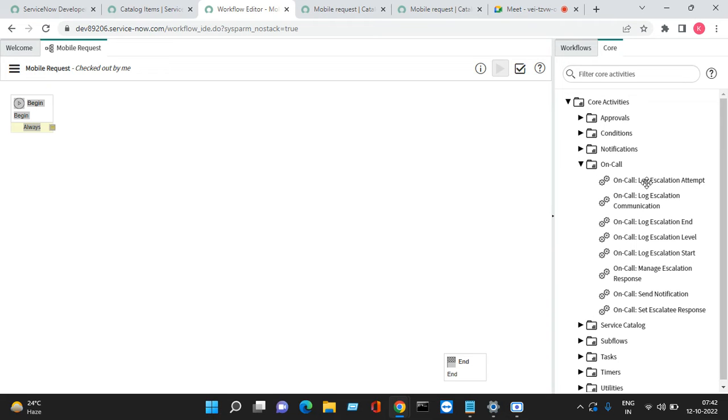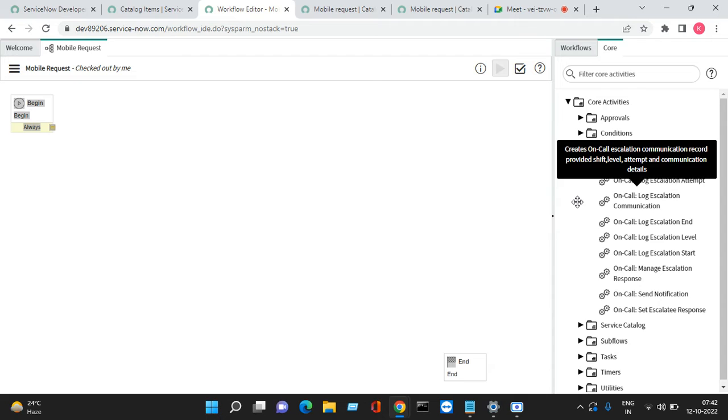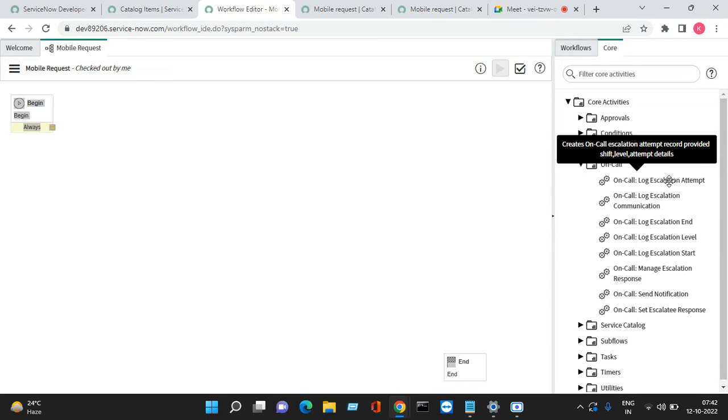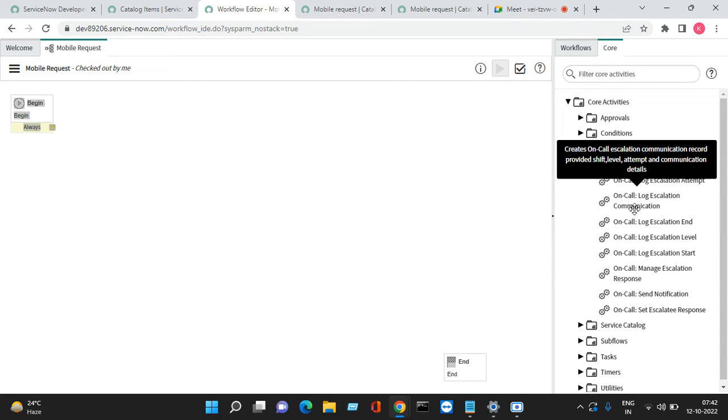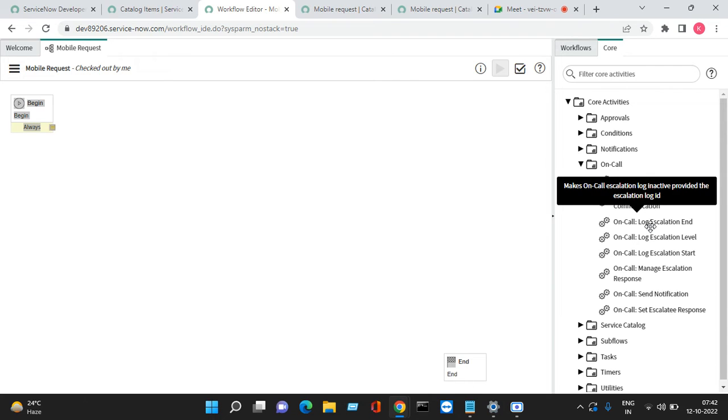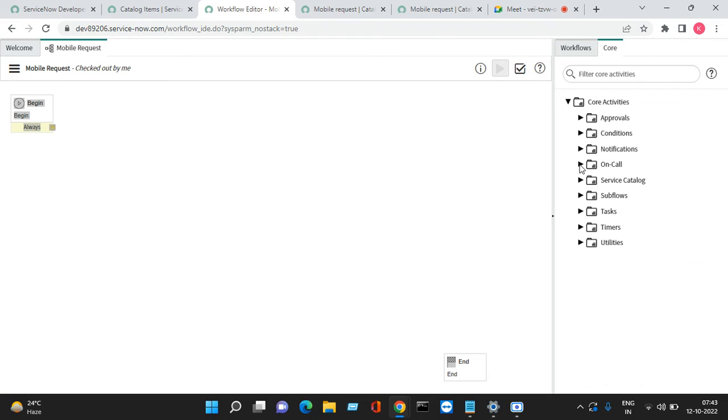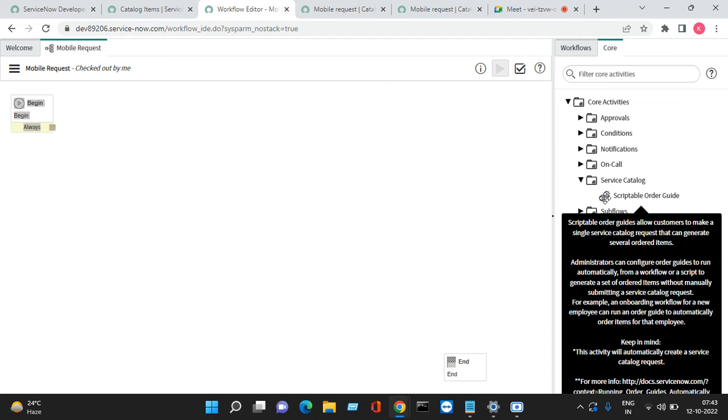And the next one is on call. Sorry, on call log escalation is used to attempt the record or the details we have. On call log communication will send a communication to the user, and escalation end is when the escalation needs to end. On call log escalation level, we mostly never use this one. And the next one is the service catalog.